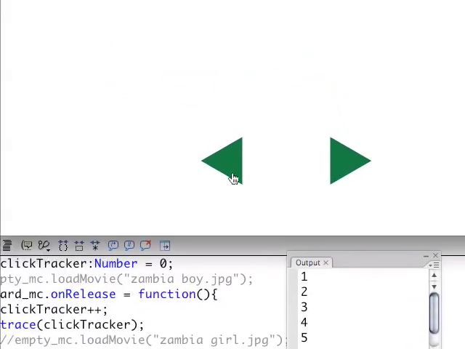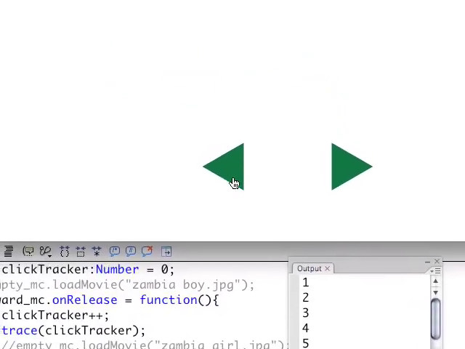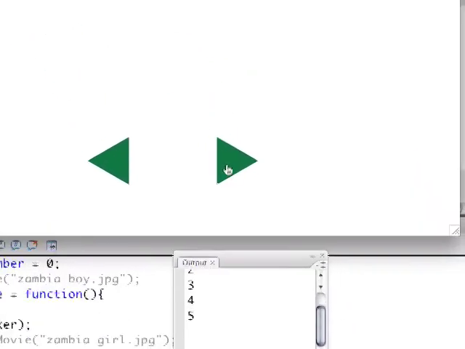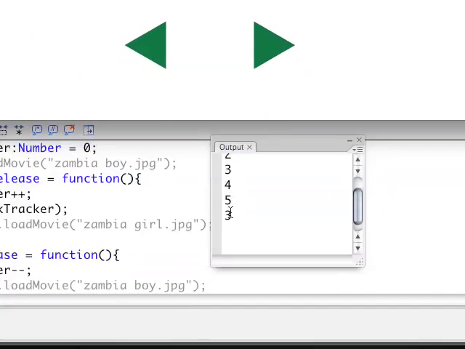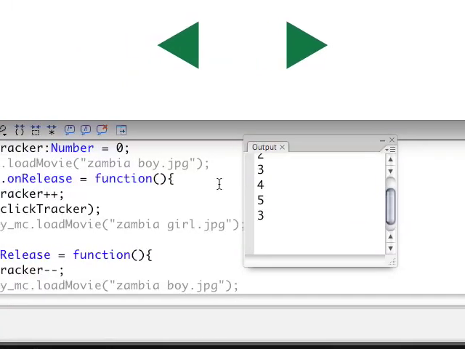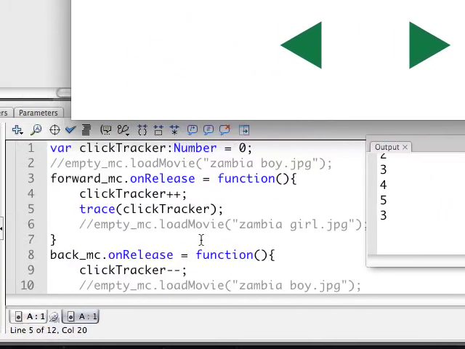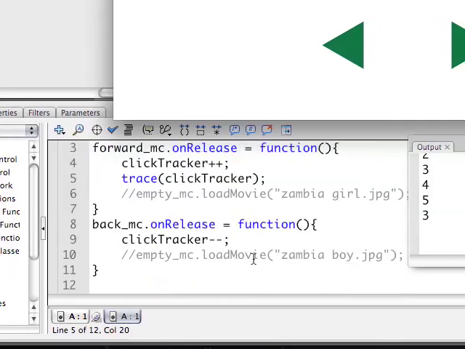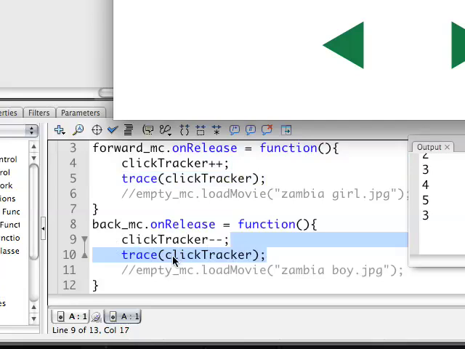Let's try this one. If I click back, oh, nothing happens. Why didn't anything happen? Well, something actually is happening. I clicked twice. Watch what happens when I click forward. It's not 6, it's 3. Why? Because it subtracted 2 and then added 1 or something. Maybe I clicked 3 times. But anyway, something is happening, but it's not putting it in the output panel because I didn't put trace click tracker down here in the back button.